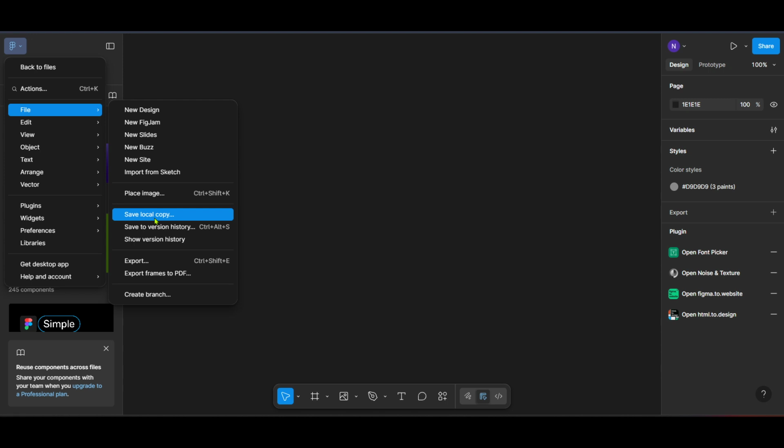And there you have it. With these steps, you're all set up to work offline in Figma. Keep in mind that the ability to switch between online and offline seamlessly can enhance your productivity, irrespective of where you are.